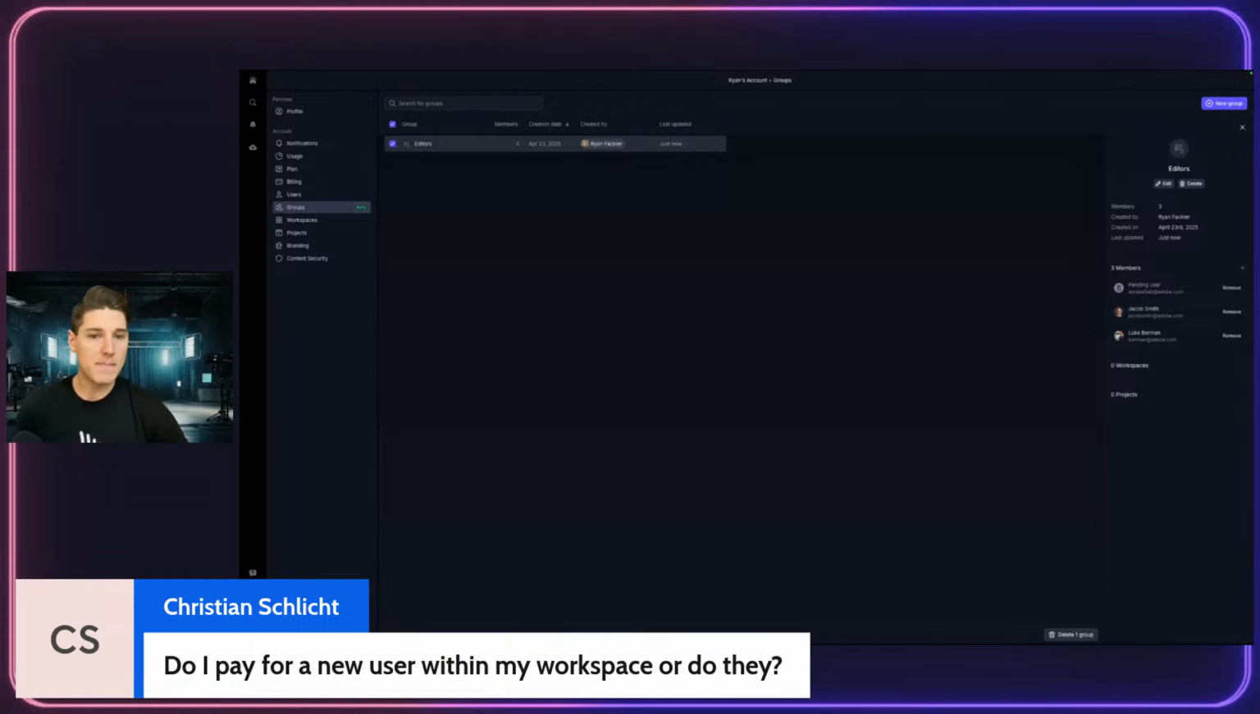Christian asked, do I pay for a new user within my workspace or do they? Whoever the billing details information is under is who will get billed, Christian. So if you're on a pro or one of our teams plans, they do have a user limit, but you're paying based on each of those individual users once they're actually added into the space. Good question.